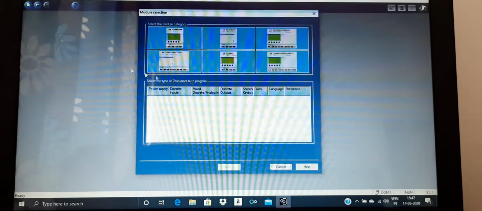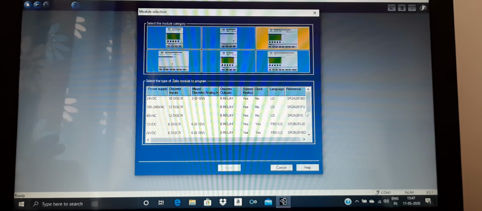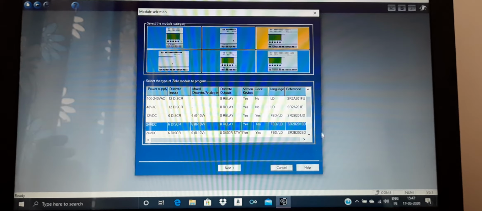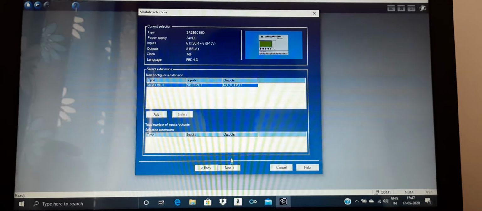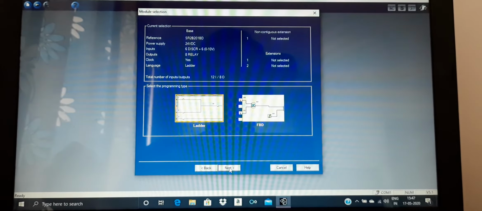Okay, good morning cadets. Let us do the simulation of fastest finger first. This will give you an idea of something called interlocking. Right? So we say new project. Here is the PLC that we are going to choose: SR2B201BD, the PLC which is physically available with us in the lab. So the programming language is going to be ladder.